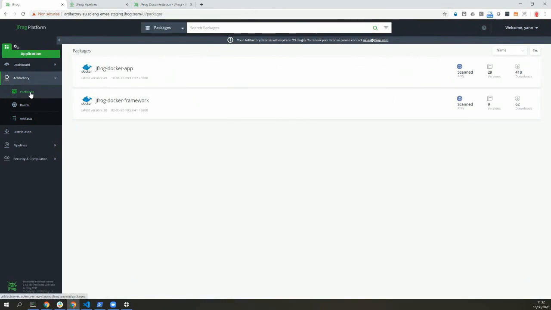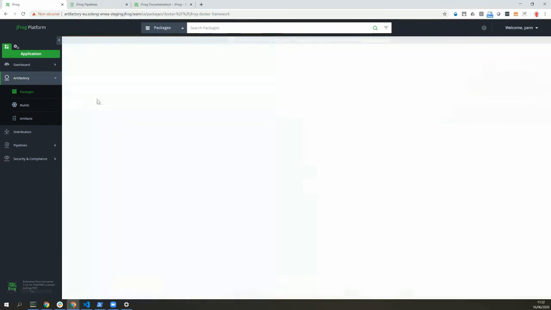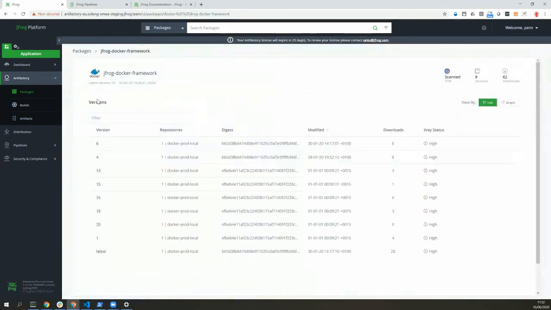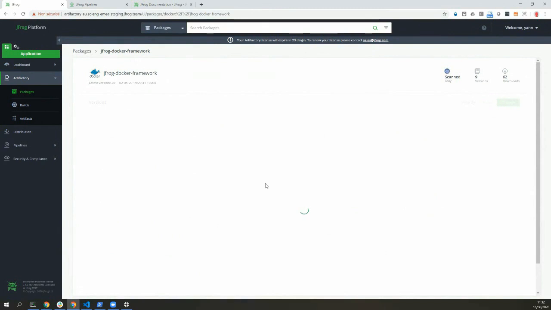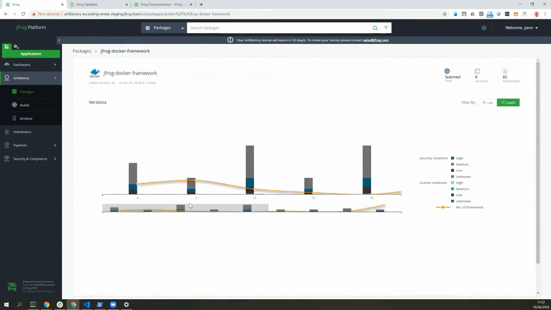Okay, so you can see here on the package view, I looked for this JFrog Docker image. You can see it's been scanned by Xray and that it's been downloaded. I have 9 tags, 9 versions, downloaded 60 times. If I go into this Docker image, I can see that it's been scanned by Xray, so all my tags were scanned. I can have this graph of trends. For each tag, I can see how many violations were raised or detected per tag.